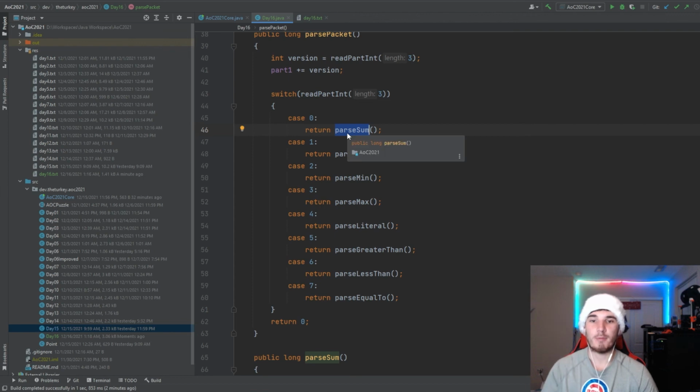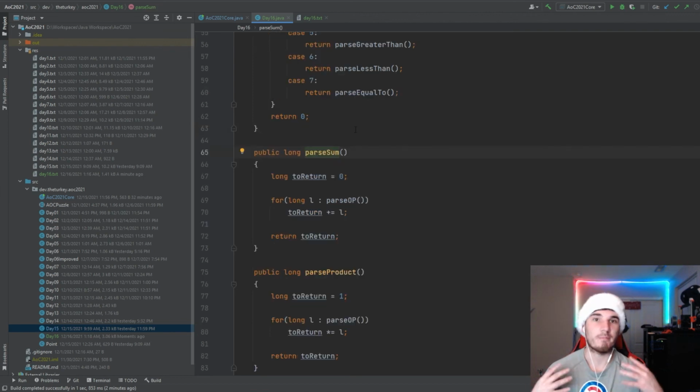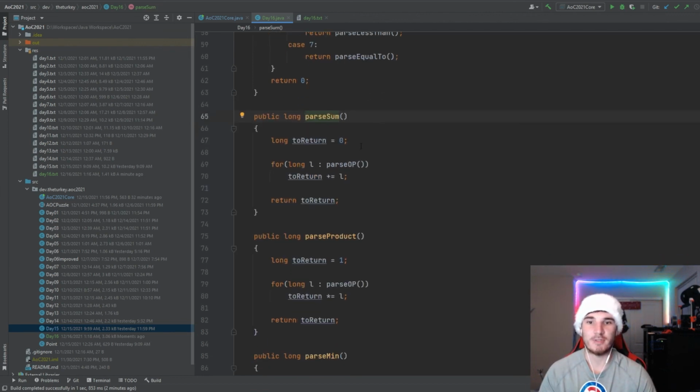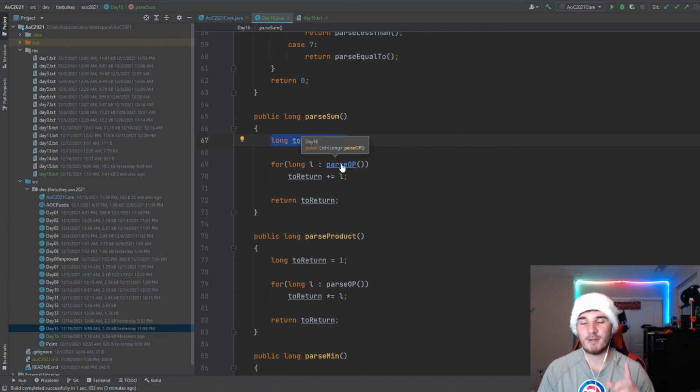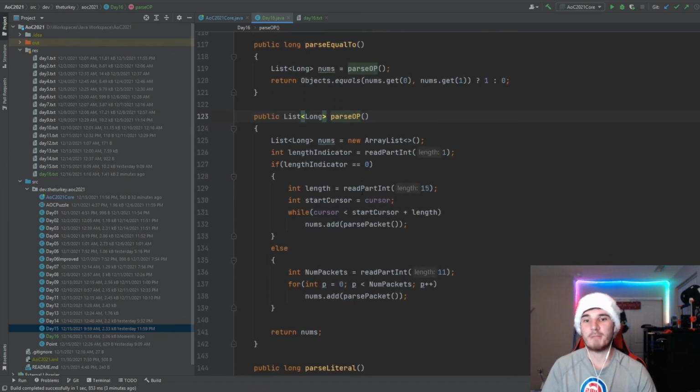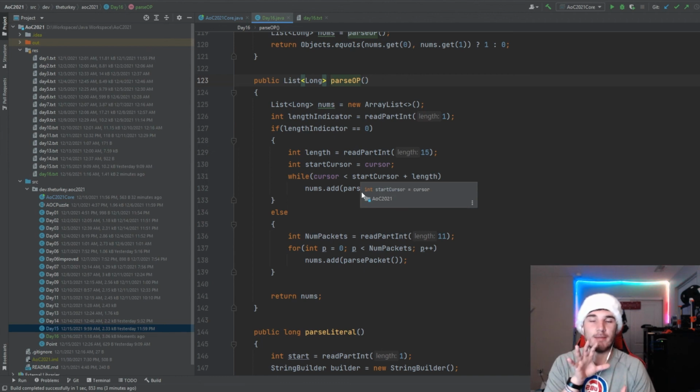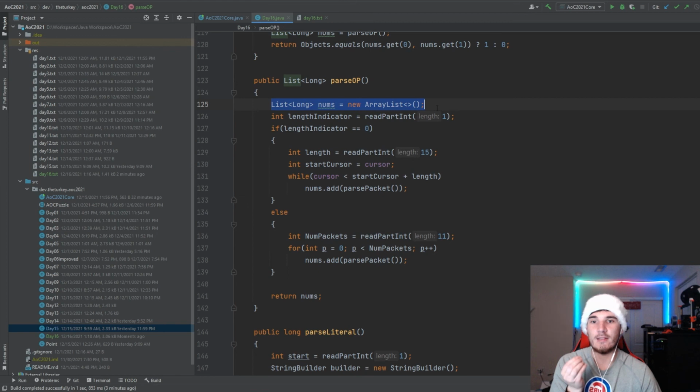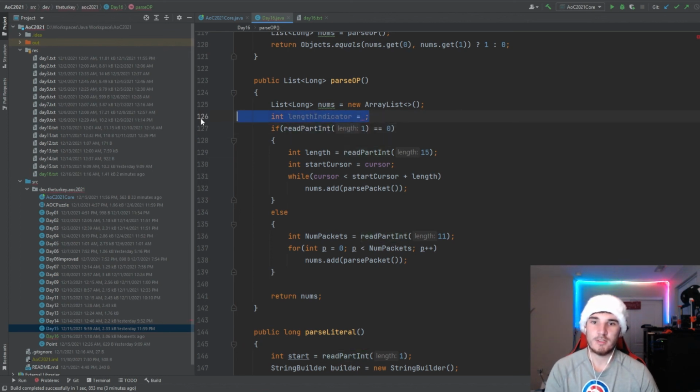The first type represents a parse sum. These all work basically identical, so I'll only go through a few of these. But what parse sum does is it obviously takes a sum, and then we actually parse the opcode here. So this is what I was trying to do earlier and I couldn't figure it out. But all of these parse the opcode, which is actually parsing the inner packets essentially. And they all return a list of numbers. This is all just number based. So I can actually probably condense this a little bit more and just do that.